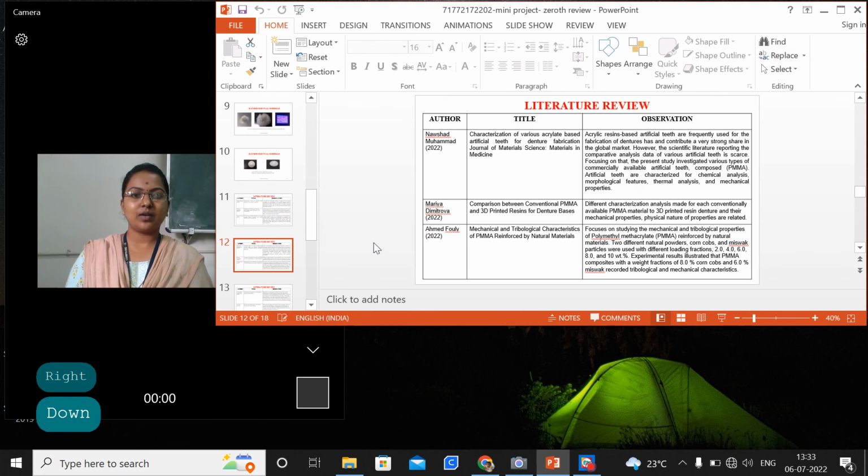Various analysis techniques have been used to test as per the ASTM standard, and this was used for the characterization of acrylate-based artificial teeth for denture fabrication. It is also from the Journal of Materials Science: Materials in Medicine. Acrylic resins are used in the SLA technique. Then it was fabricated into an artificial tooth and denture material. After that it was evaluated for various properties like mechanical, chemical and bio properties, so that it can be incorporated in the tooth structure and won't cause any harm to the human body.